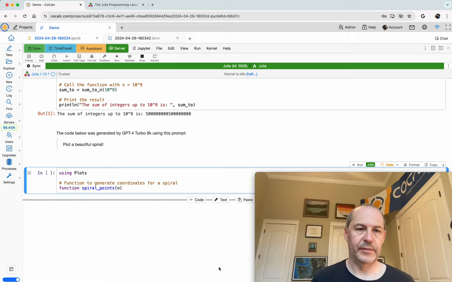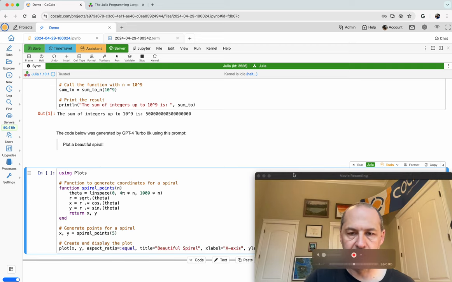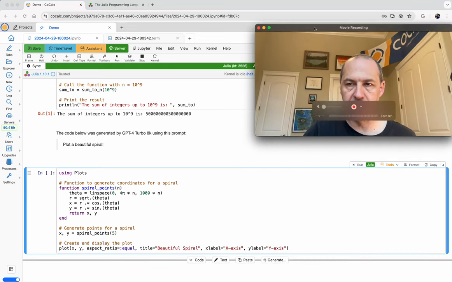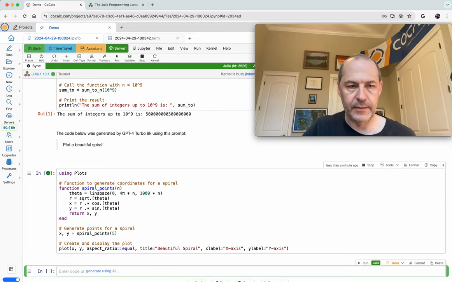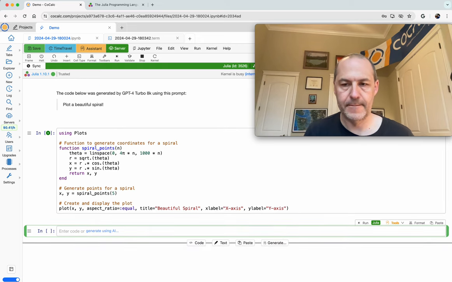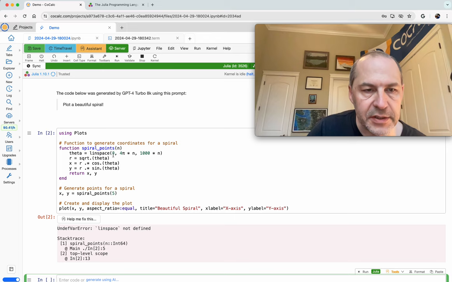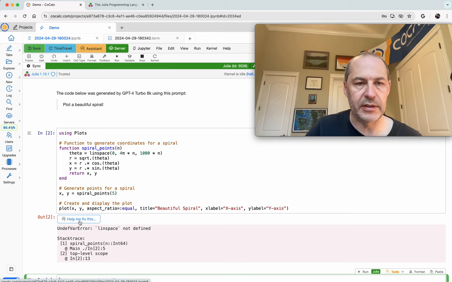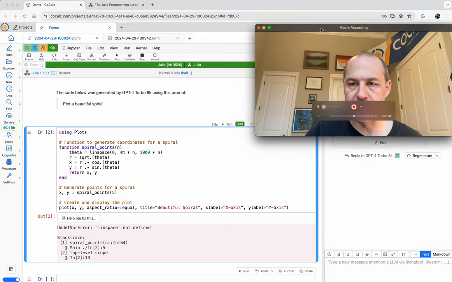And we'll see that it says using Plots. This should fail initially because the Plots package, I think, is not installed. We'll see in a second. Let's see what happens. Actually, linspace is the thing that fails. So let's see how to fix that. So how do you deal with that? So you just ask it.